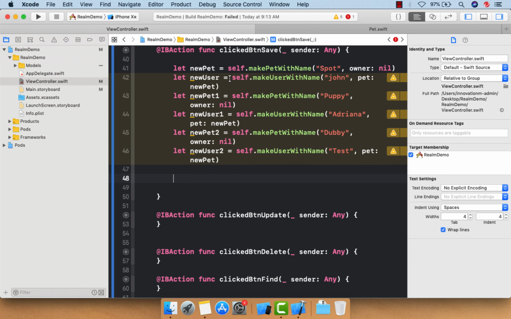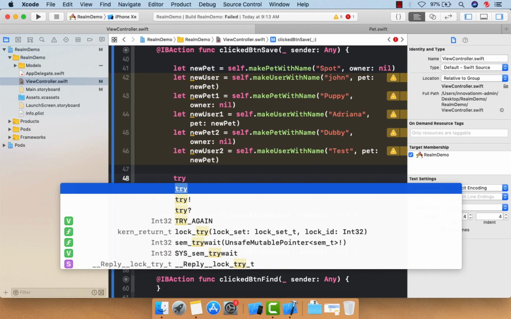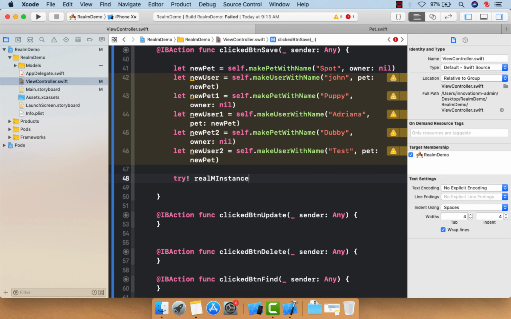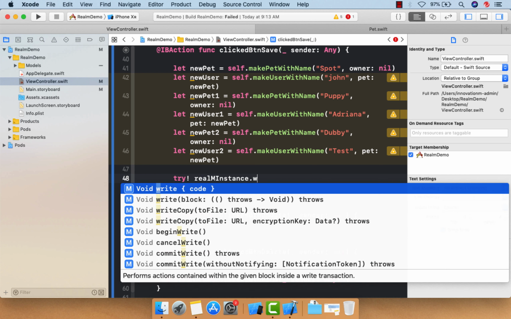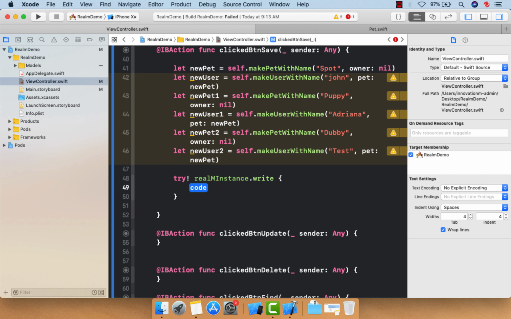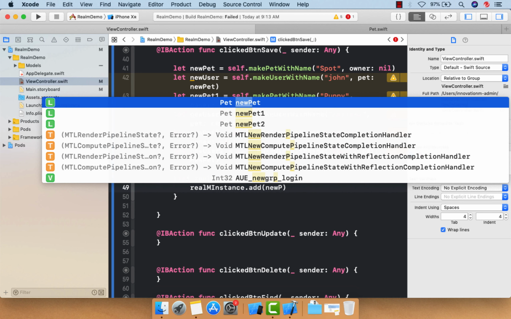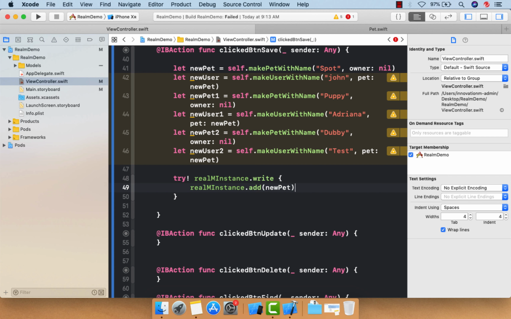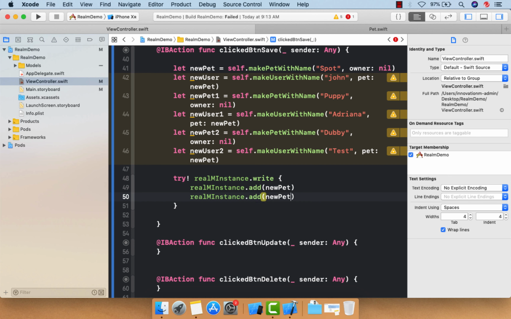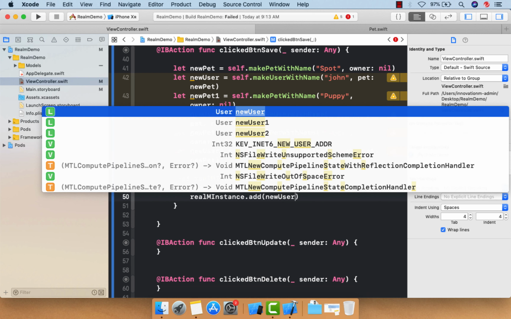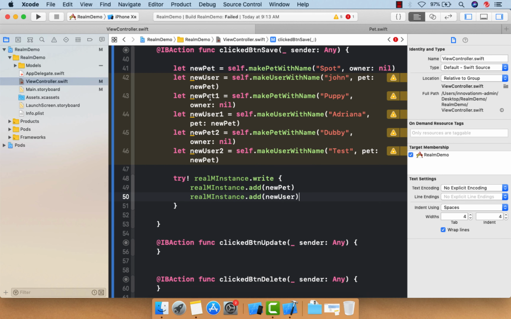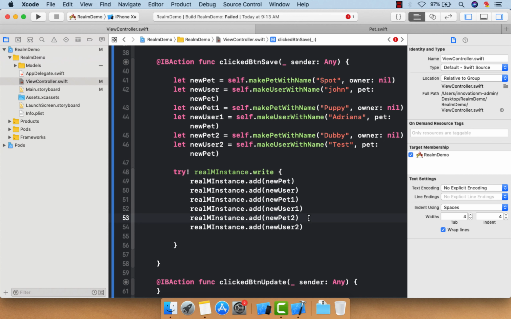For that, what we need to do here is just write try, and we need to access our instance, and then we can call a method that is write. You need to pass a completion handler. And here what you are going to do is add your models into the realm instance. For that you just need to pass your model instance. As you can see guys, I have added the new pet, and let me add the user also. In the same way I need to write the code for pet1, pet2 or user1. As you can see, I have written the code to add all the models.